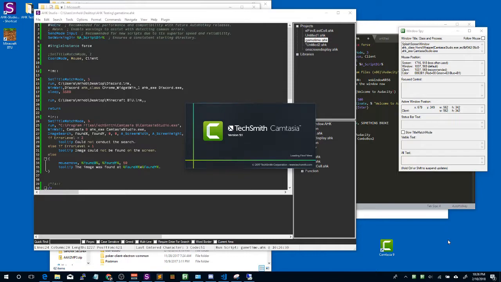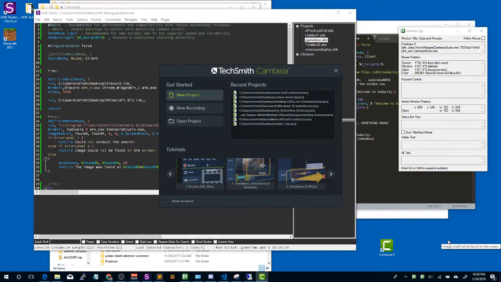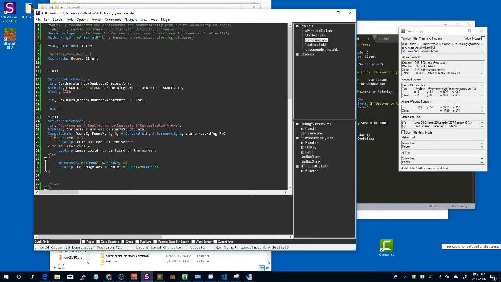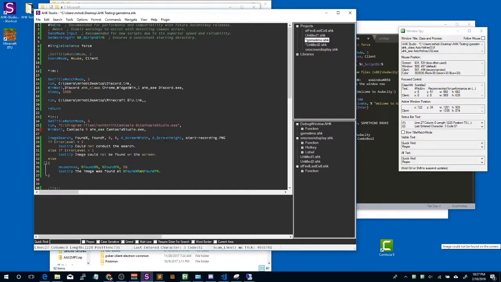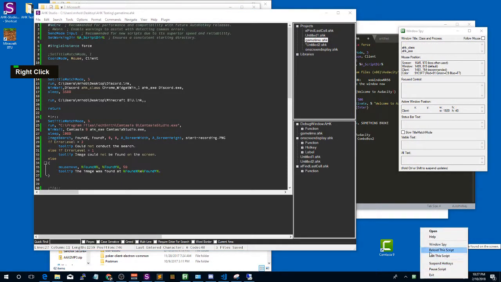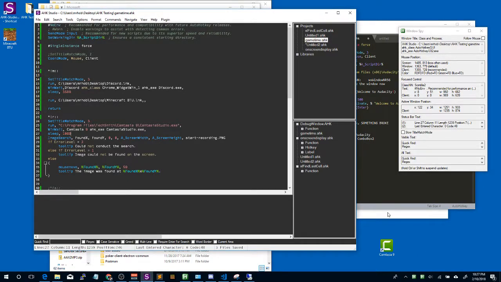I think it's going to work this time. We might add a little sleep, like a second sleep. Yep, we're going to add a second sleep. I don't know if you saw that. It was pretty quick. But as soon as the window came up, it said image could not be found. So let's close that out and go back over here. Let's do sleep 1000. Probably could get away with 500, honestly.